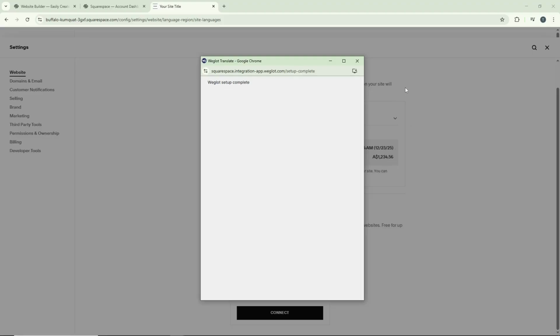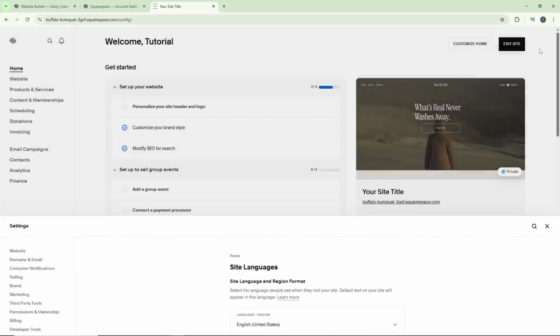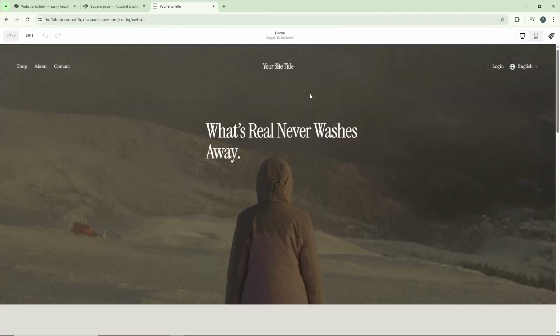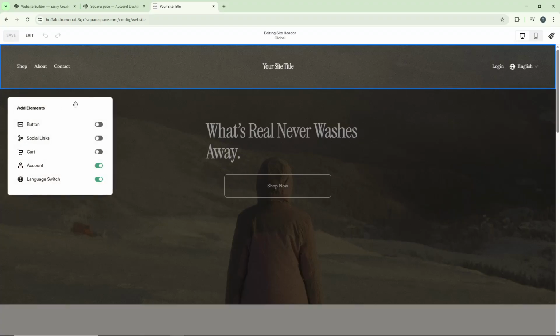Now it's time to make the language switcher visible to your visitors. Click on Edit to enter your website's editing mode. Once you're in the editor, navigate to the header section of your site and click on Edit Site Header. This is where you can customize what appears at the top of your pages. Now click on Add Elements to see all the available components you can add to your header. From the list of elements, locate and click on Language Switch.